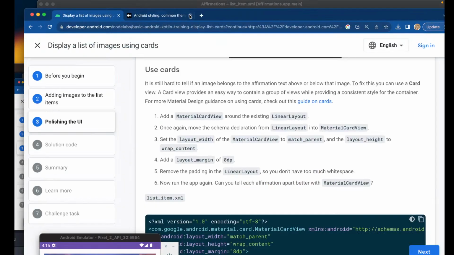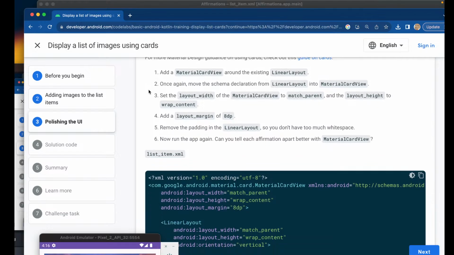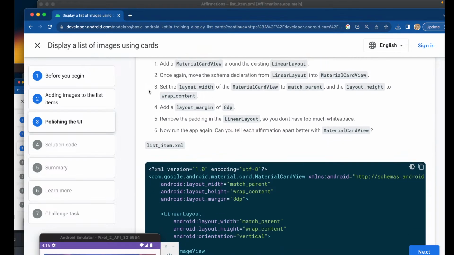Gonna go ahead and close those. Okay, it is still hard to tell. So yeah, add a material card view around the existing linear layout. Once again, move the schema declaration from linear layout into material card view. Set the layout width of the material card view to match parent and the linear layout height to wrap content.